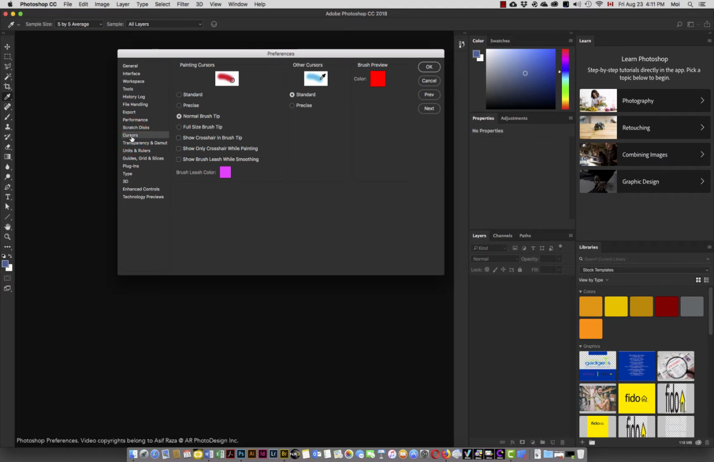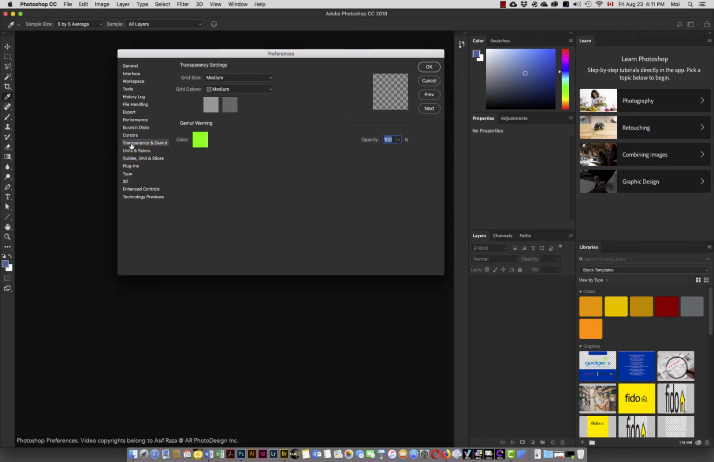Cursors, leave it to the default. You can experiment, explore, and see what you prefer, but not a whole lot of difference. So I like to leave it just alone. Transparency and gamut. I don't fool around with the transparency settings. This is primarily a preview of if you're creating a transparent file, how the background would appear. So it's purely visual thing, and you can modify the colors any which way that you want.